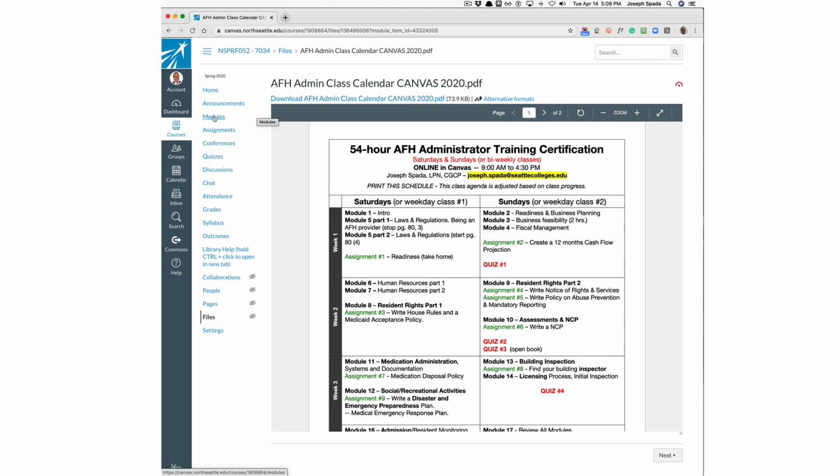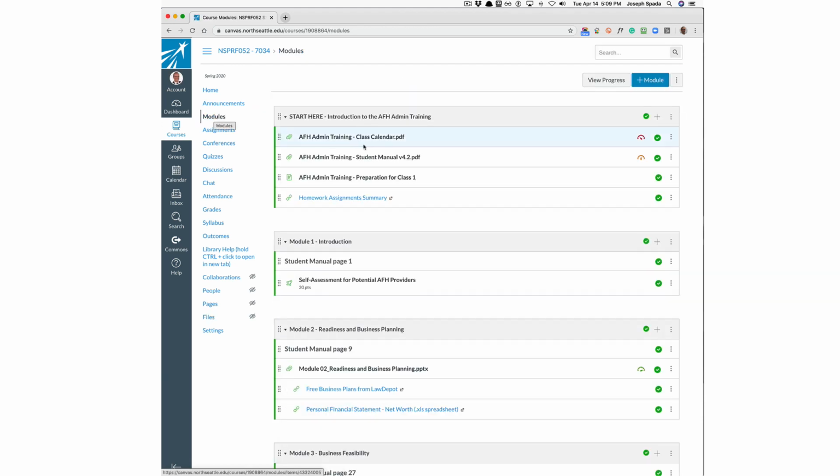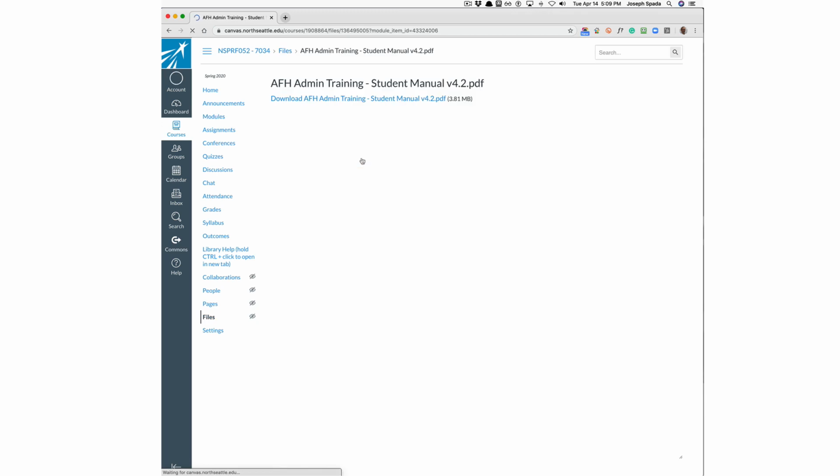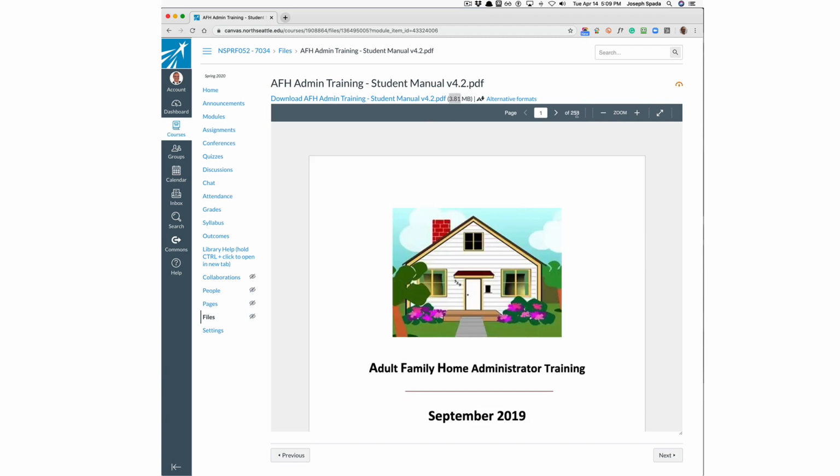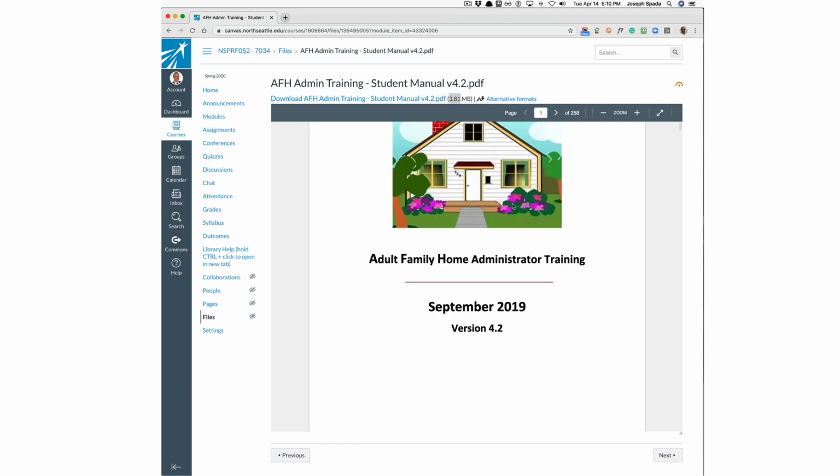Okay, so once we've done that, let's go back to modules. The second thing is the student manual. Now this is a big manual. In other words, it's not big in size. The size is only 3.8 megabytes, but it's 250, 260 pages. You should download this version to your computer so that you can open it up and follow along in class if your screen is big enough, or perhaps if you have the luxury of having a second screen or a second computer.